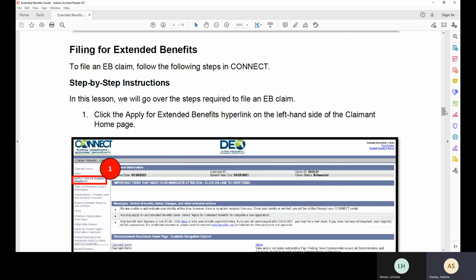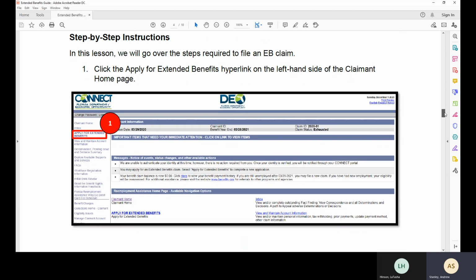So next we have filing for extended benefits. To file an EB claim, we're going to follow the step-by-step instructions listed below. Once again, from the claimant homepage, we're going to click the Apply for Extended Benefits hyperlink in the top left.